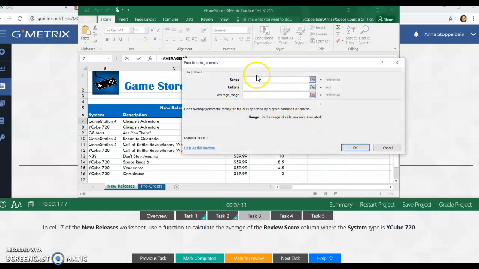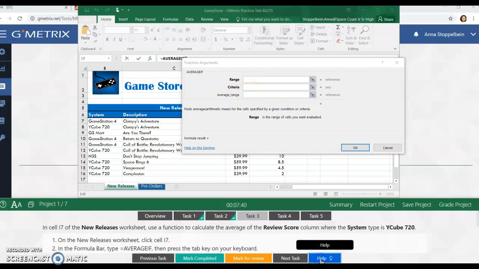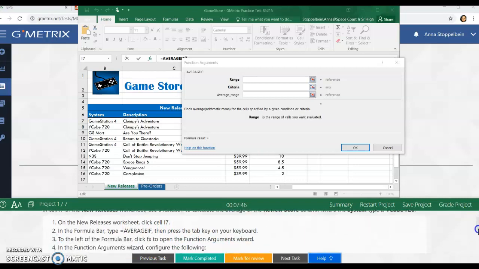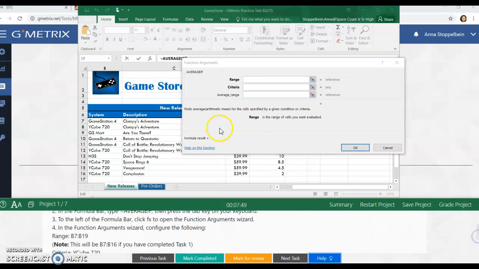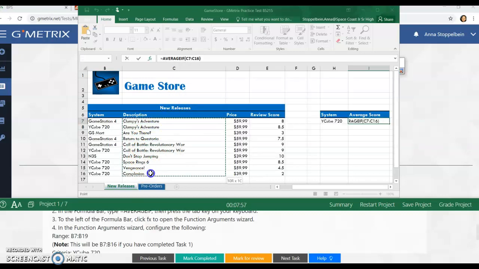Now it's got my range and my criteria. Well, I might need some help on this, so I'm going to use some help. And see, I was up to that point. Now I scroll down, and it wants me to look at column B. So I'm looking at the range for column B. So I'm going to click in there. I'm going to go to column B, and I want my formula box back up.